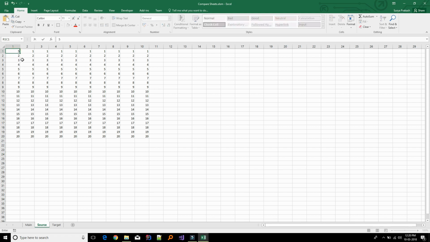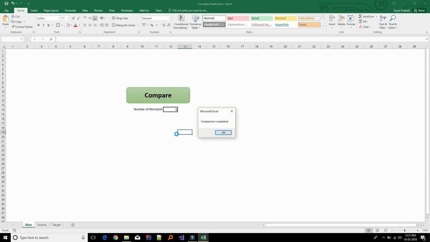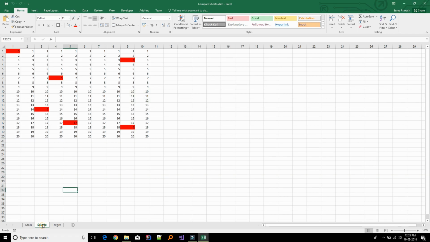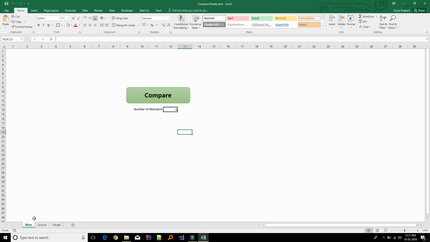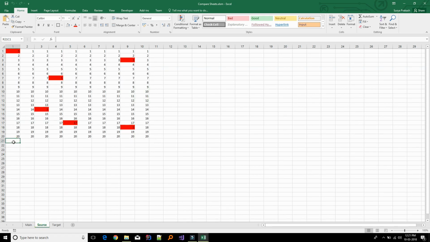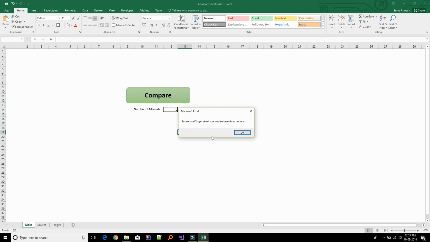Now randomly we'll make some difference. Then if you click compare, you will get the number of mismatches and it will color everywhere wherever the mismatch is. Let's say if there is a difference in the number of rows or number of columns, then it will not compare. It will say the source and target sheets do not have the same rows and columns.